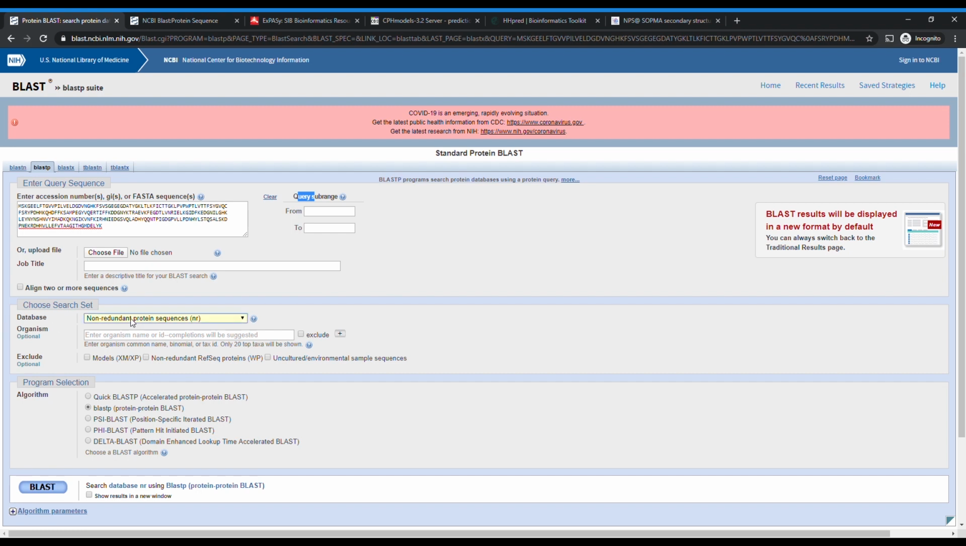My database, I'm going to leave as non-redundant protein sequences. I'm not going to expand it. One thing that you could do is you could look on the protein databank, in which case the protein databank is the database that you would be using. The protein databank is a repository of protein structures that have been resolved.